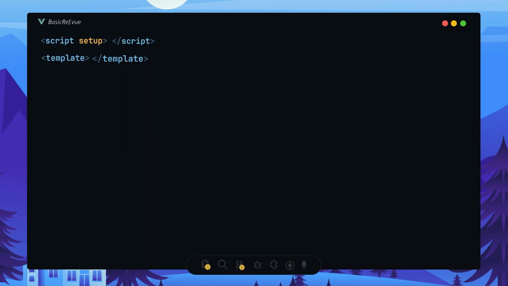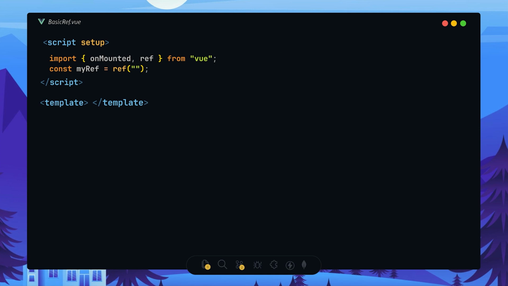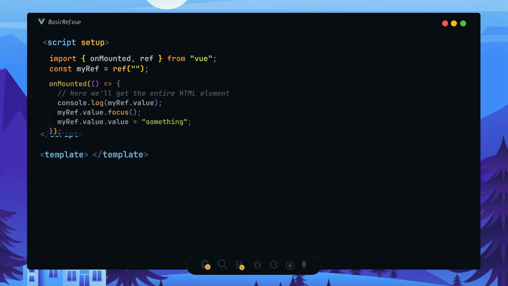So inside my basic ref component, I will import onMounted and also ref from Vue.js. Then I'm going to define my state by using the ref. After that, we are going to be calling the onMounted function, which simply means whenever our component first mounts or first renders to the DOM. So in this situation, we are going to be getting the reference and we want to get the value of it and we want to focus that value.